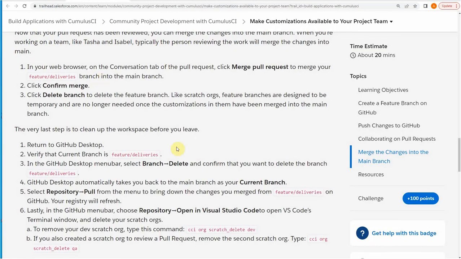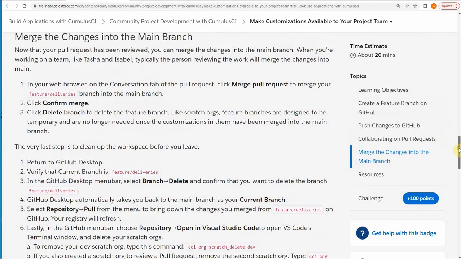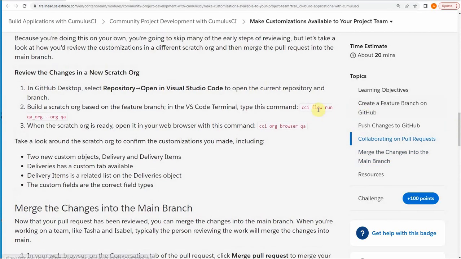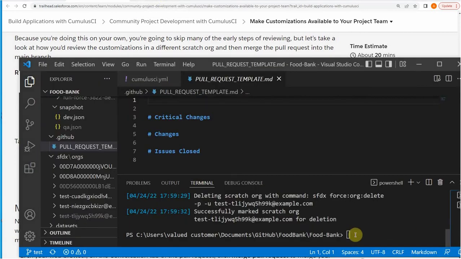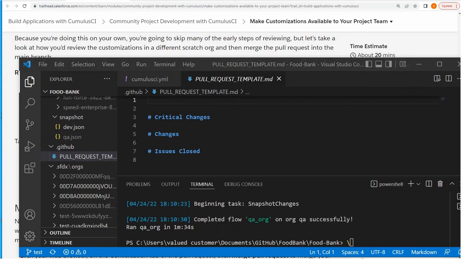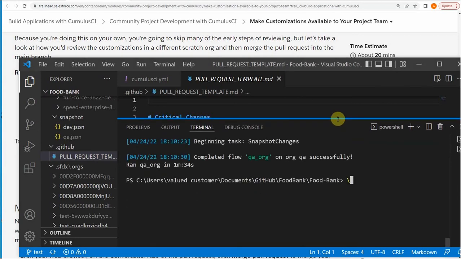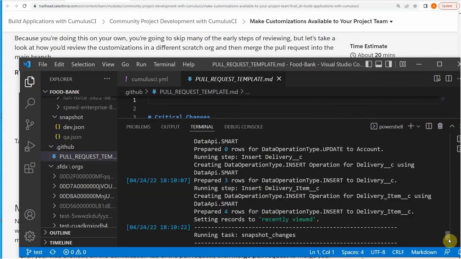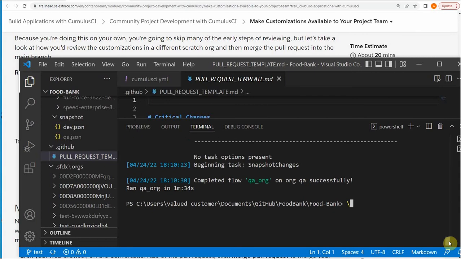Going back up in the instructions, I'm going to run the CCI flow and bring up a QA org. So I'm going to copy that, go back over to my VS, enter it here and run that. Let's see what it does. It says it's refreshing. It took a minute and 34 seconds to build this, and let me stretch this up so we can see it. Again, lots of good steps, but it seems to have been successful.